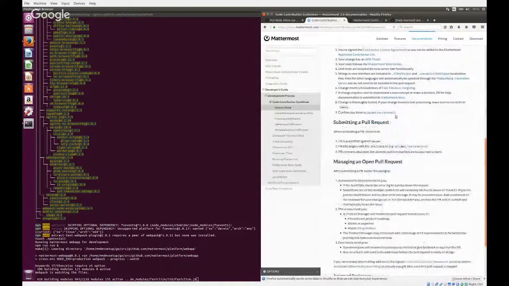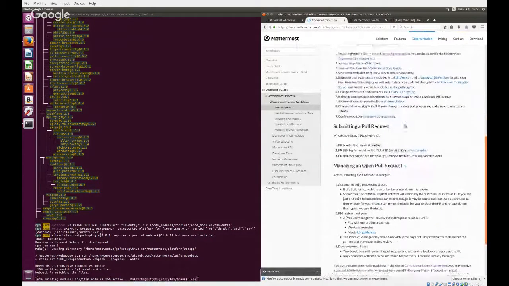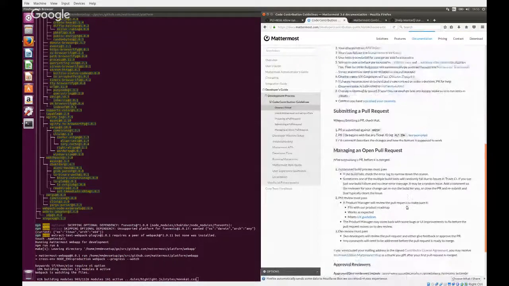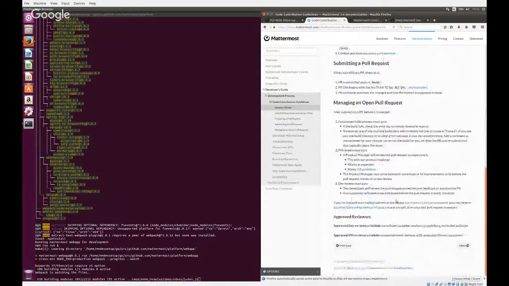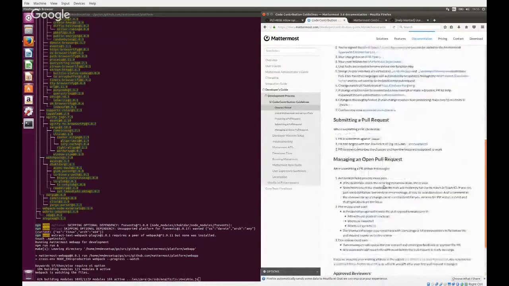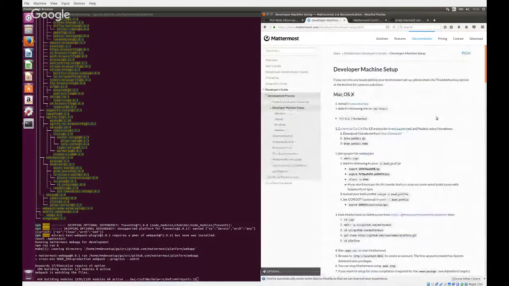If you go back to the developer's guide, which I've got open here, you can see the process through which a pull request goes and the managing of it once it's open. The review process and all that is all documented here. So if you want to know anything about how it works, you can find it all in great detail on here. And if you're not someone running Ubuntu, the setup instructions are quite similar, but they're different.